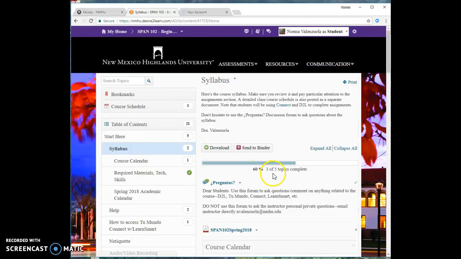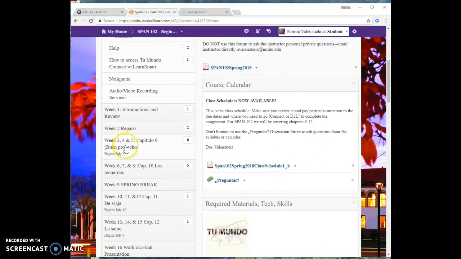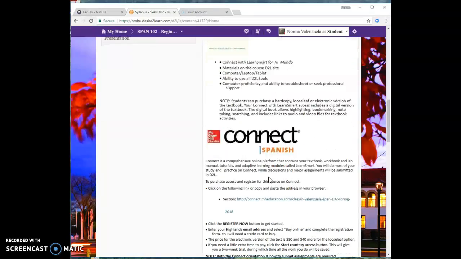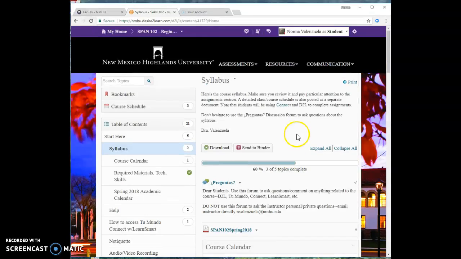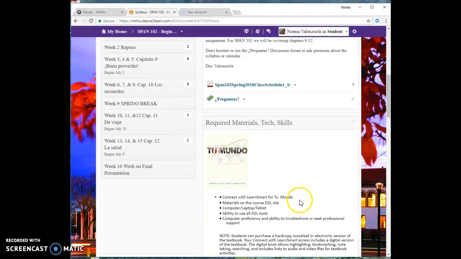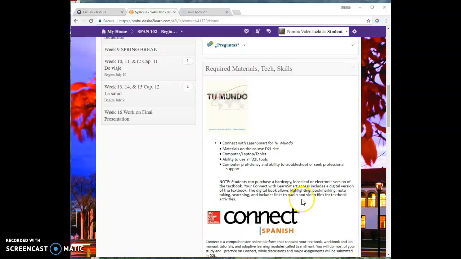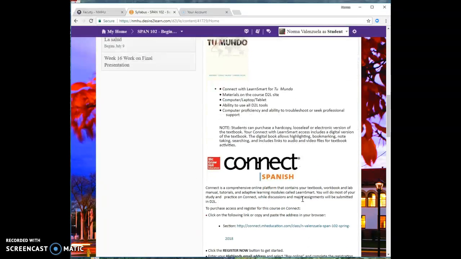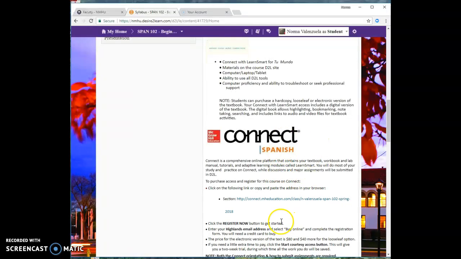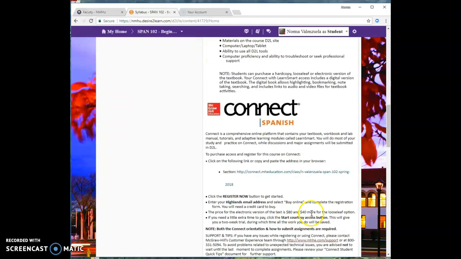Remember I said we're going to be using Desire to Learn, so this is where we're at right now. We're also going to be using Connect. So please read all of this information. It's a lot of details, but it will help you to understand how the setup is for this particular class.